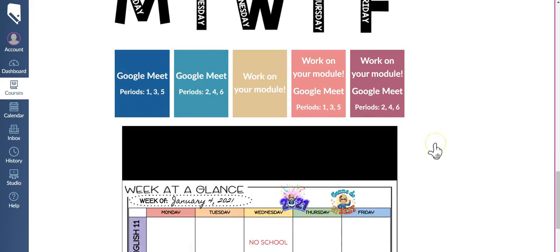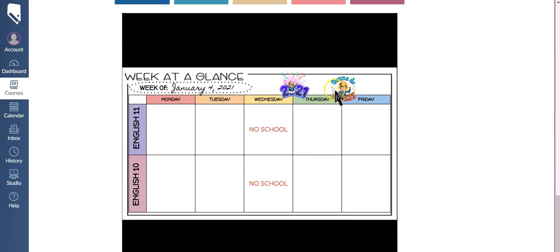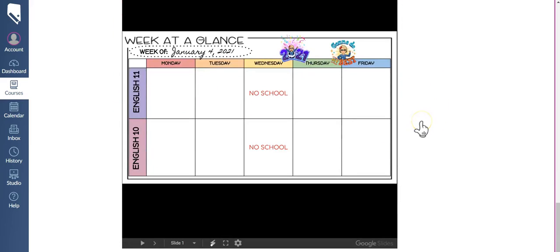Okay. So one thing I've added for second semester at the bottom of the homepage here is this week at a glance. Every week you'll see that this is a new slide here. English 11, your work schedule will be up top, and English 10, your work schedule will be along here on the bottom. So this is for this current week, January 4th.